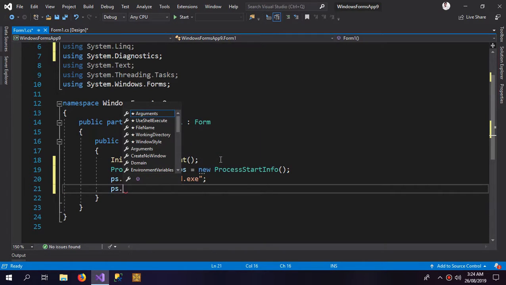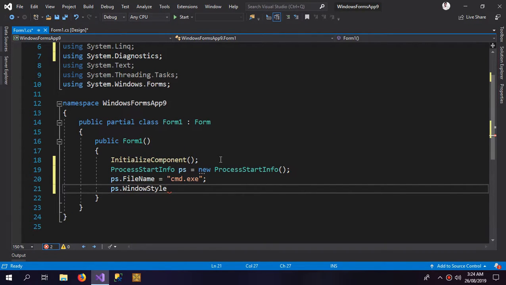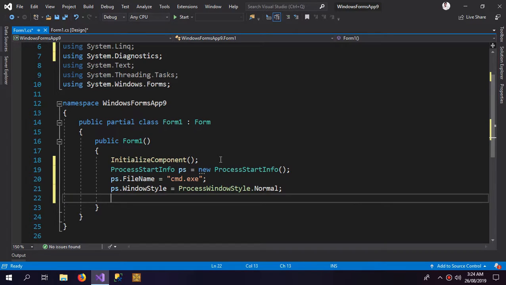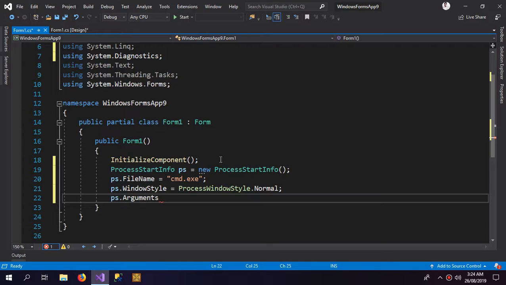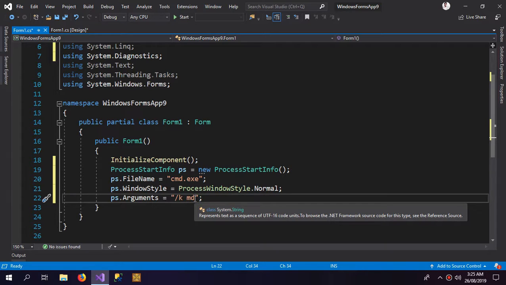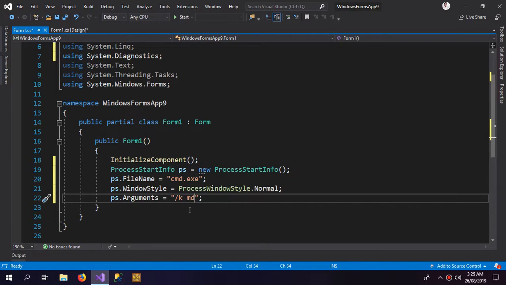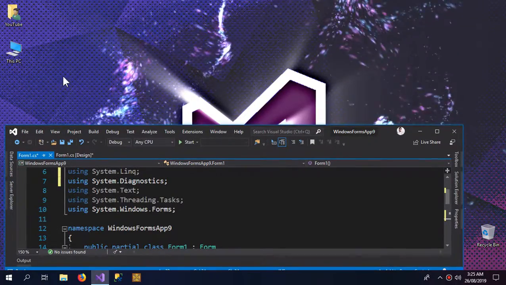and then we're gonna give the window style, process style. We're gonna keep it normal for now, and then the most important thing is arguments. Inside the argument we're gonna give it inside the quotes, and we're gonna write /k md. MD is the command which creates a new folder, so I'm gonna be using the CMD to create a new folder on my desktop.